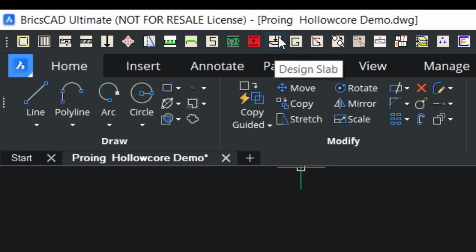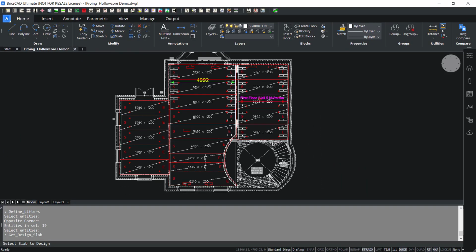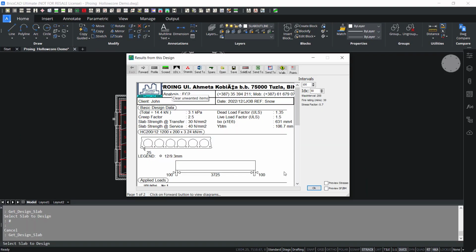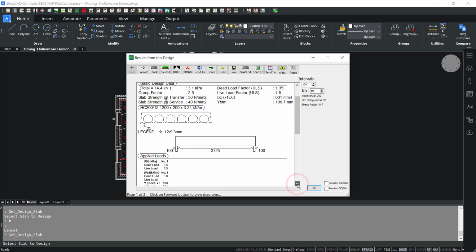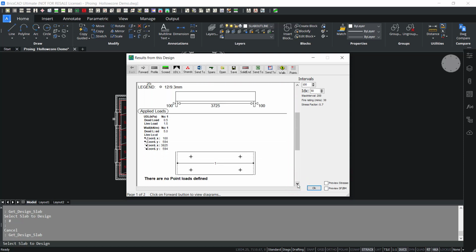FloorCAD calculations look at all aspects of slab design, such as openings, solid cores, cantilevers, structural topping, shelf angles, and hanger loads.